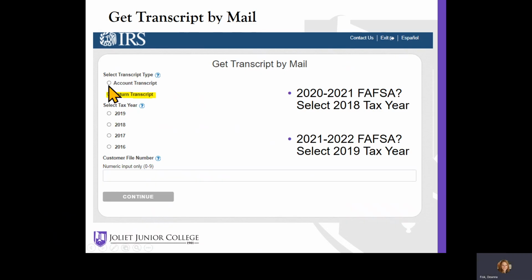In the first section, you are going to select Return Transcript. In the tax year section, the tax year you select will depend on which academic year and FAFSA that you are gathering documentation for. Refer to your school's instructions for exactly which tax year they are requesting.